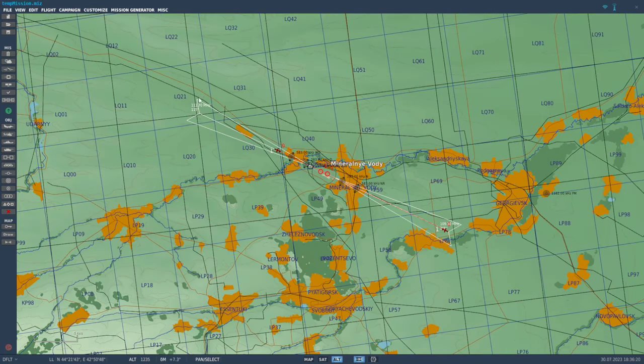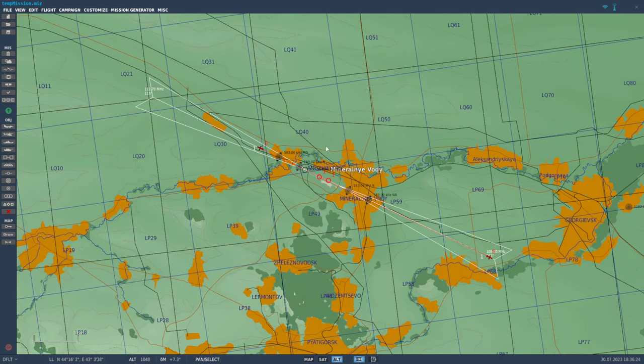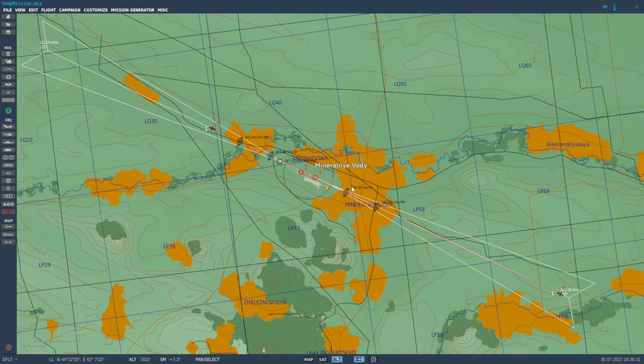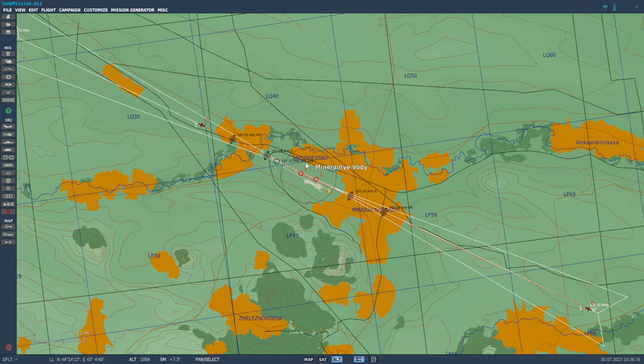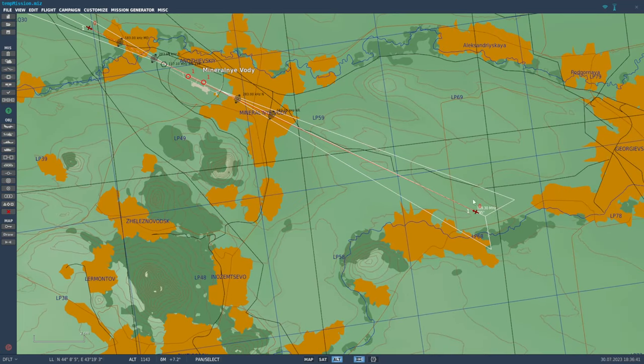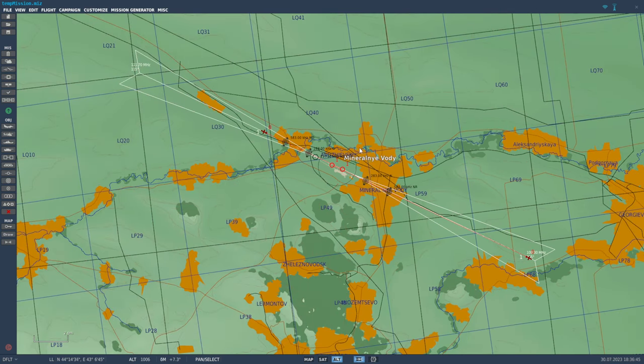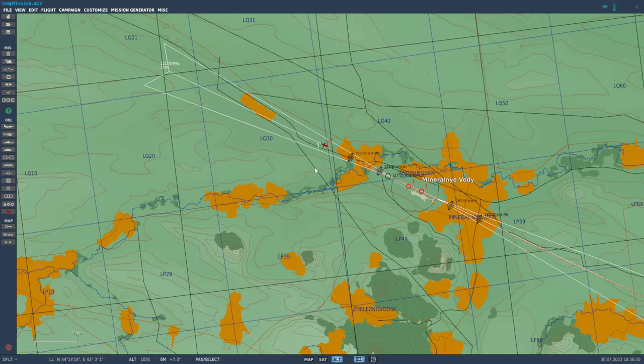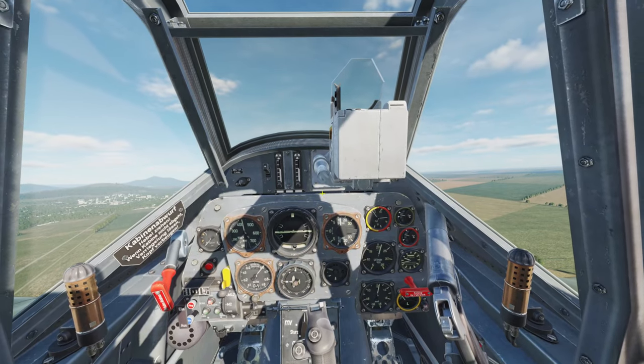Now keep in mind, in DCS, some of the airports have two ILS beacons, like Vody has two. And in DCS, only one of them can be active at a time. The one that's active depends on the wind. So you always want to land into the wind. If the wind is blowing to the east, that means this beacon will be activated because you're landing to the west, so you're going into the wind. However, if the wind was blowing to the west, then this beacon would be activated because you're landing into the wind.